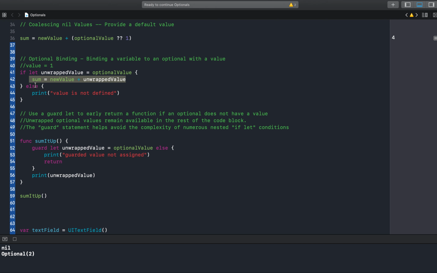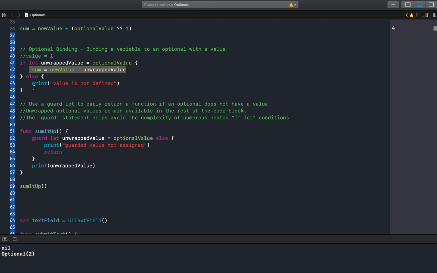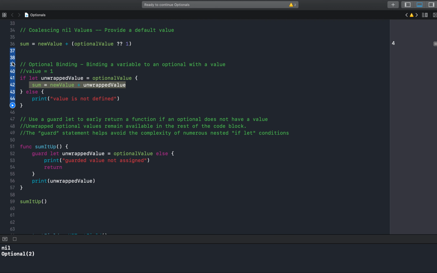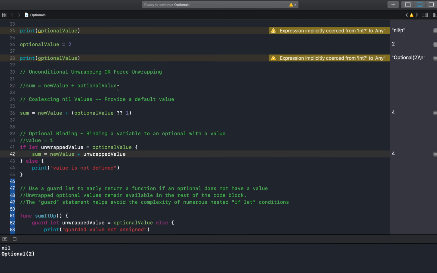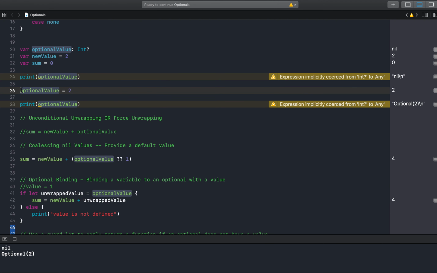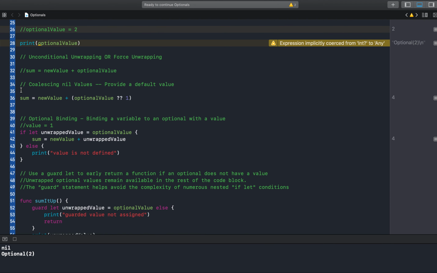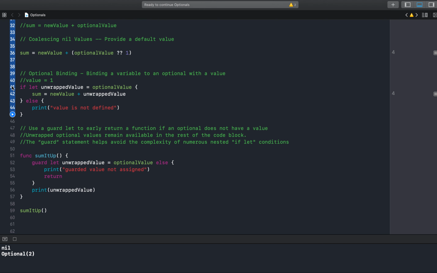If I were to run this here, we're going to get 4 because I do currently have a value. But let's go back up to the top, get rid of this value, and let's run it again.